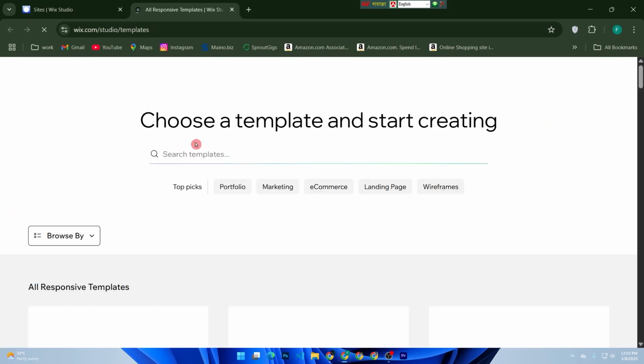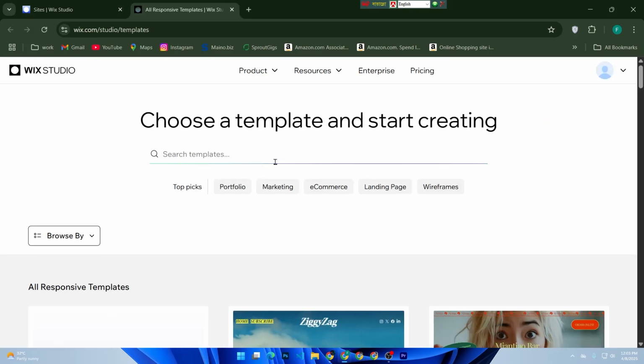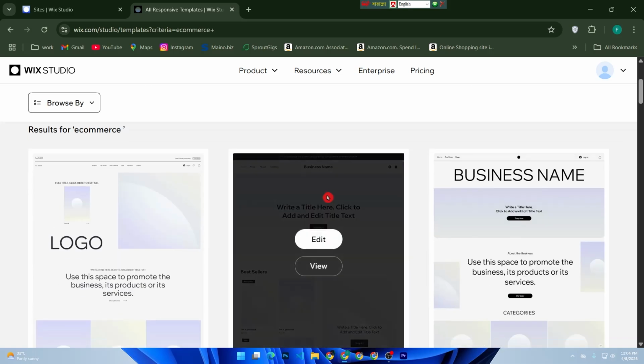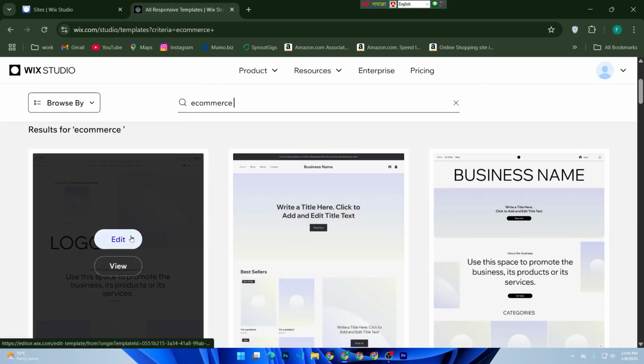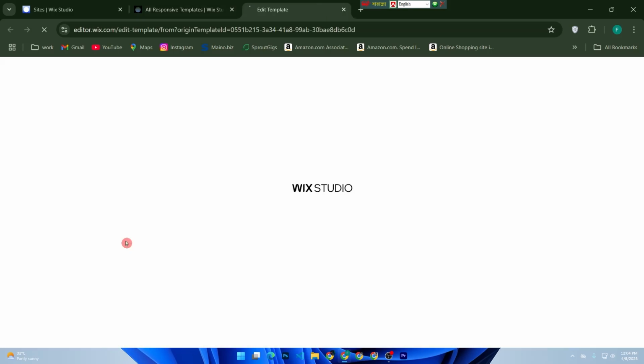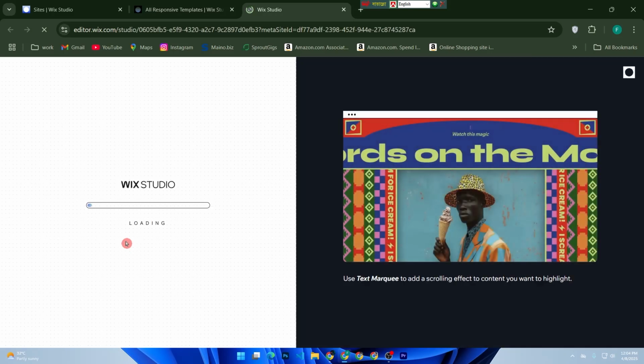Studio template, search for e-commerce, then enter, then select templates and click edit to start customizing.